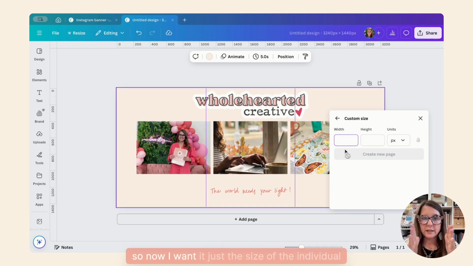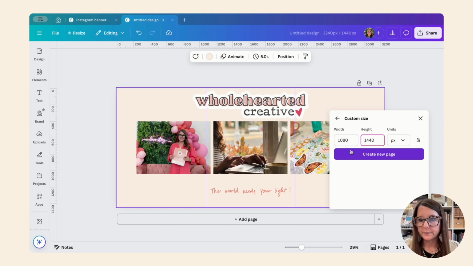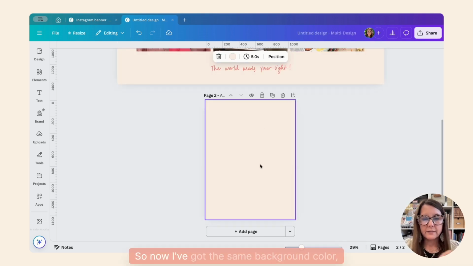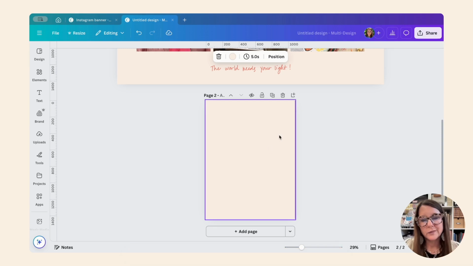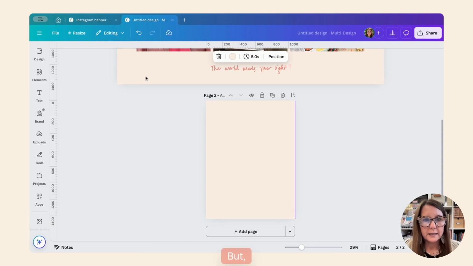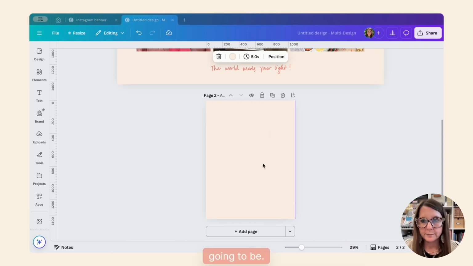Okay, so now I want it just the size of the individual post, which is going to be 1080 by 1440. So create new page. So now I've got the same background color, which doesn't even really matter that much because we're going to add it in a second. But now I've got the size that each individual post is going to be.